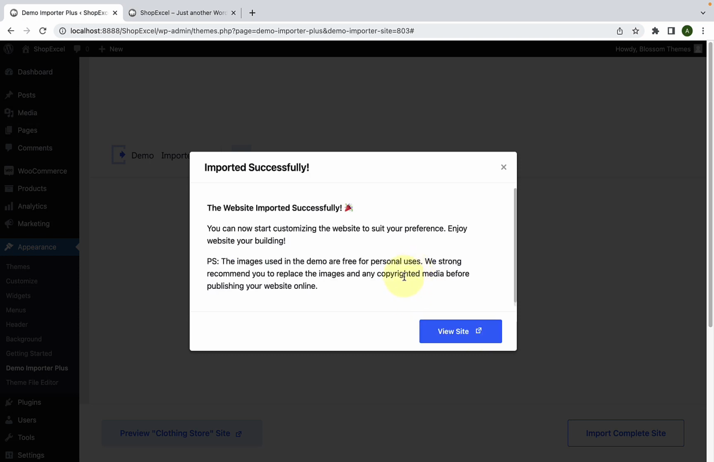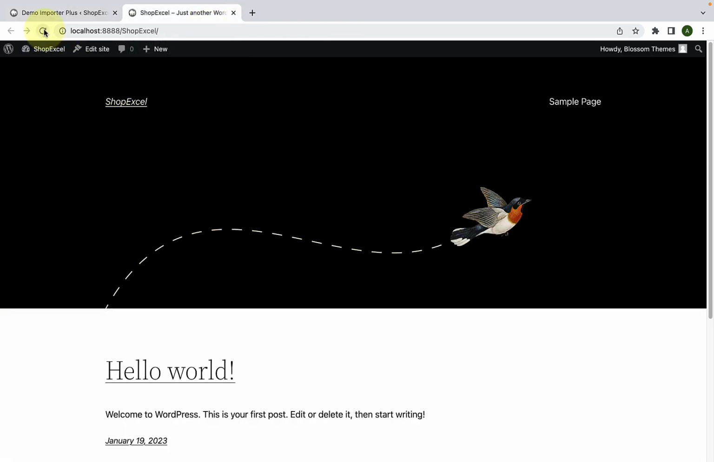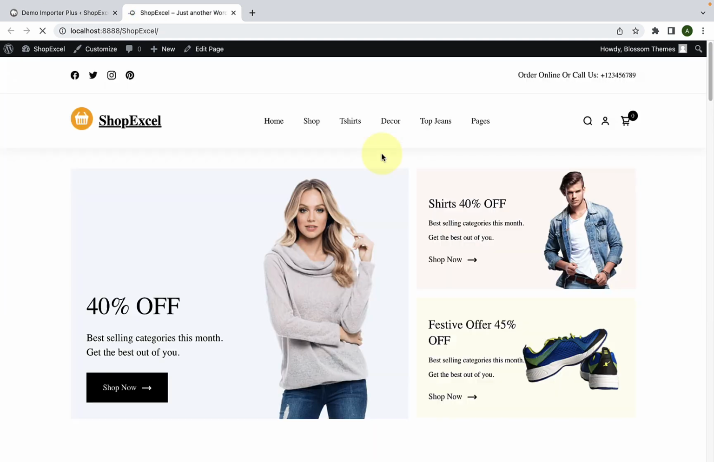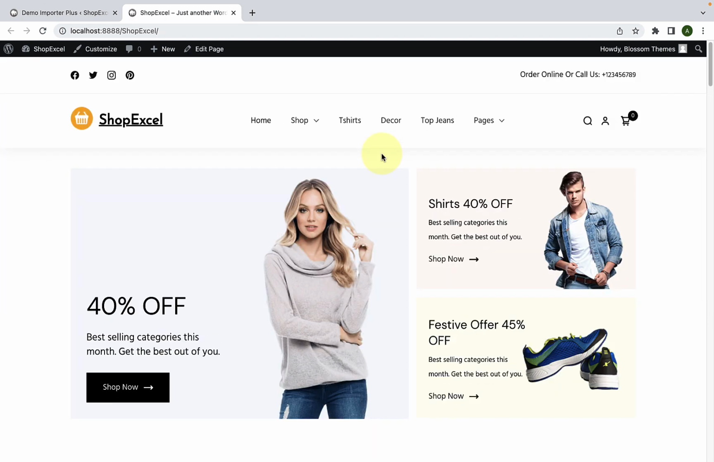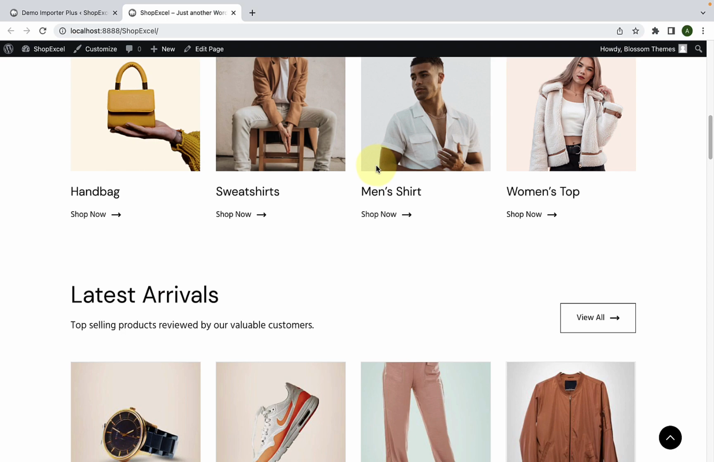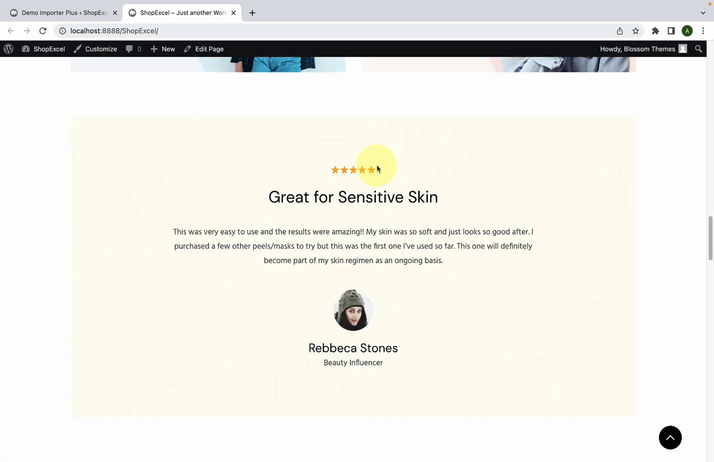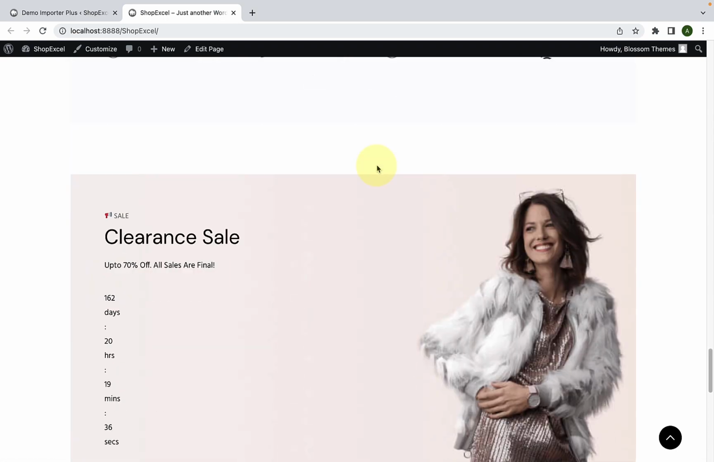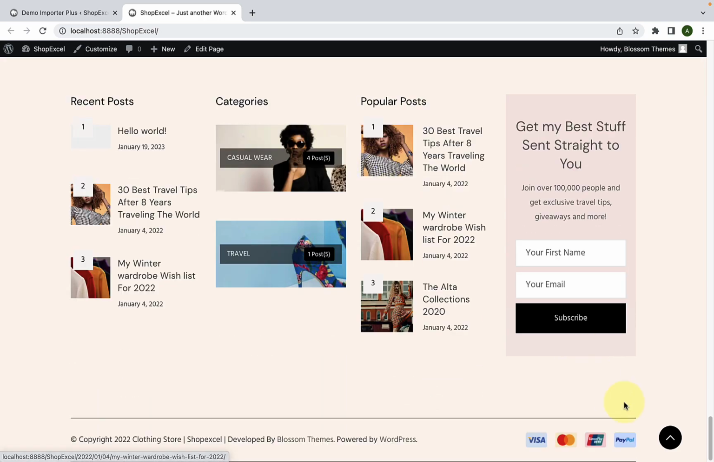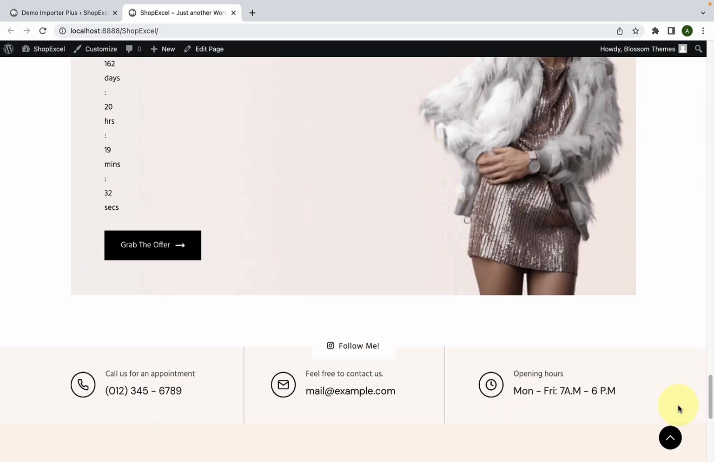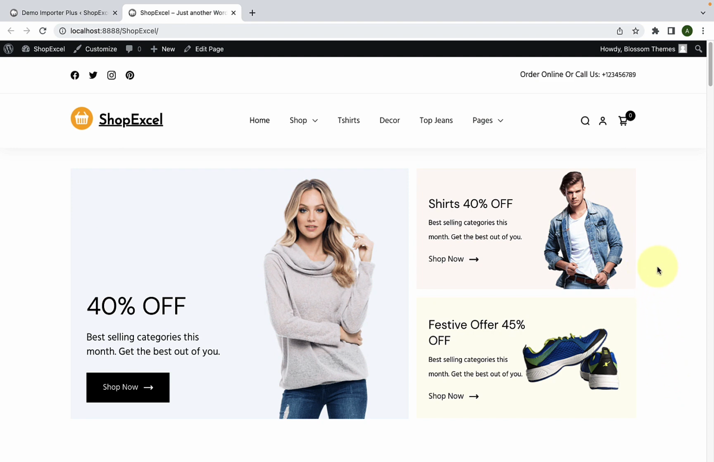The website has now been imported successfully. To view the site, you can click on the View Site button, but because we have already opened our site here in the new tab, we will just give this site a refresh to see the changes. As you can see, everything from the demo site has been imported, content by content. You can now personalize the site as per your requirement.